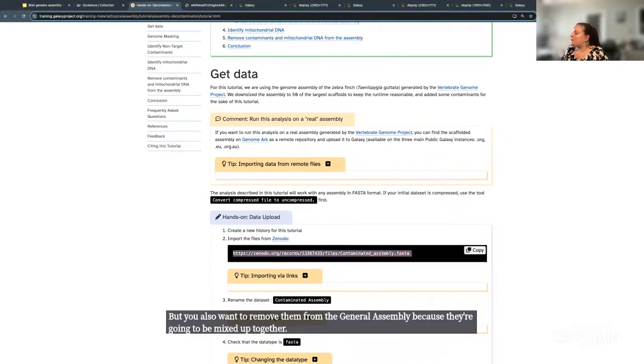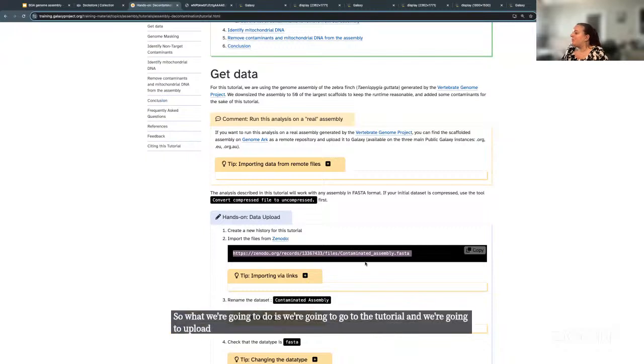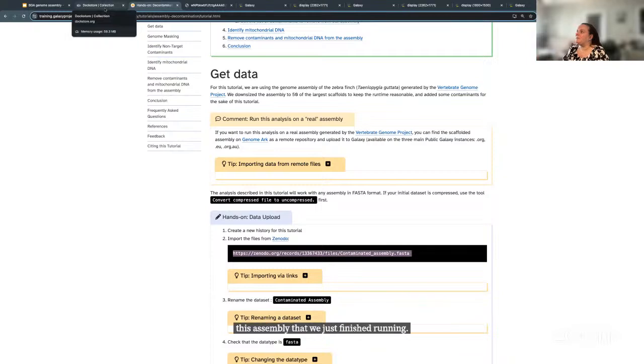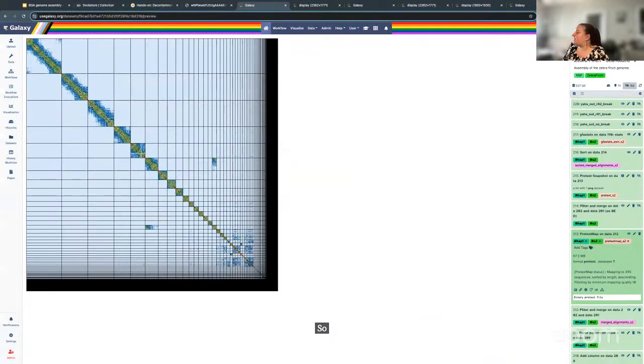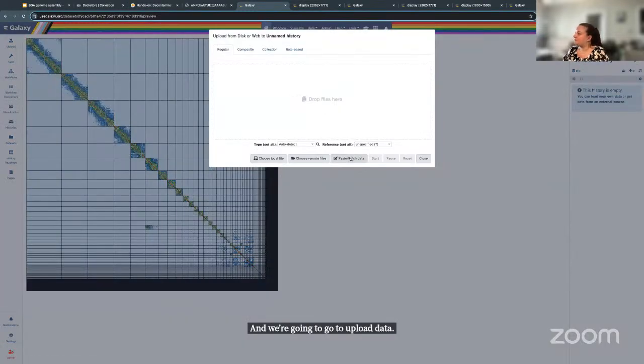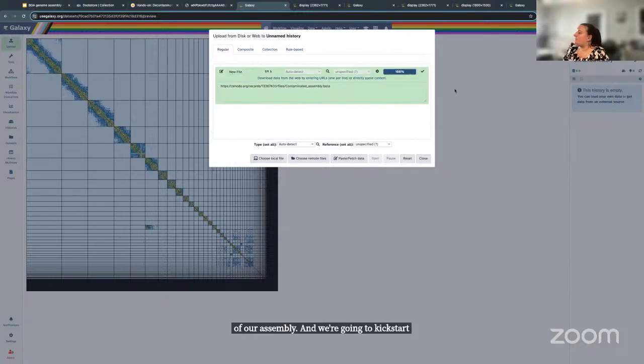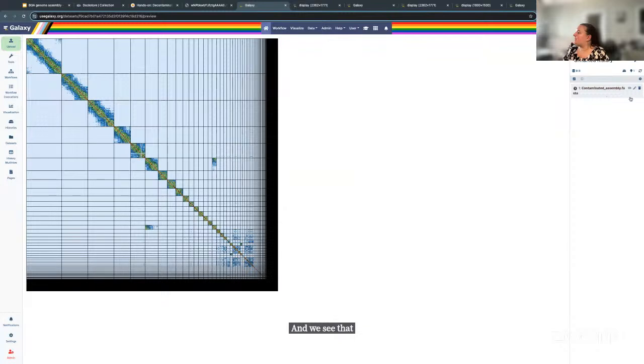So what we're going to do is go to the tutorial and upload this assembly that we just finished running. We're going to go back to Galaxy, create a new history, and go to upload data, paste/fetch data, and paste the URL of our assembly. And we're going to click start, and we see that it appears in our history.